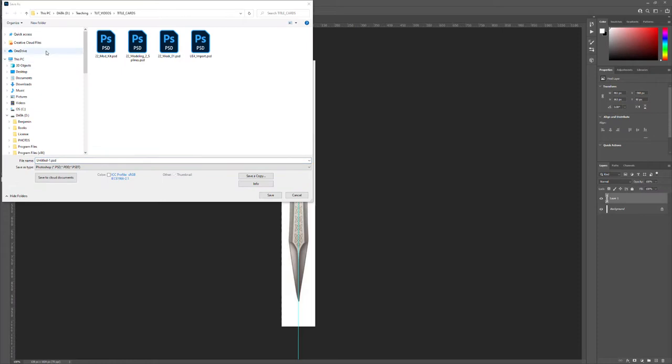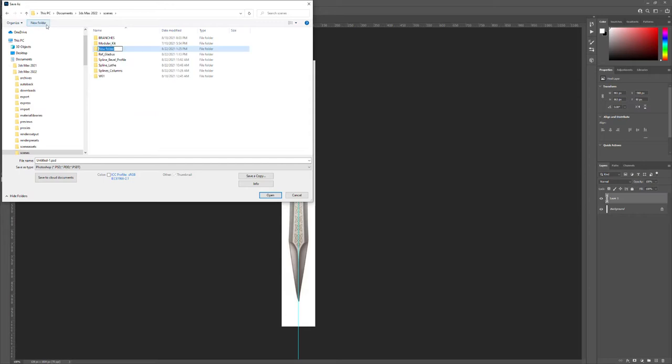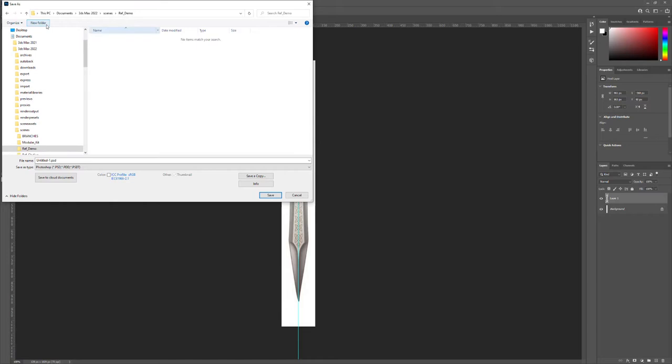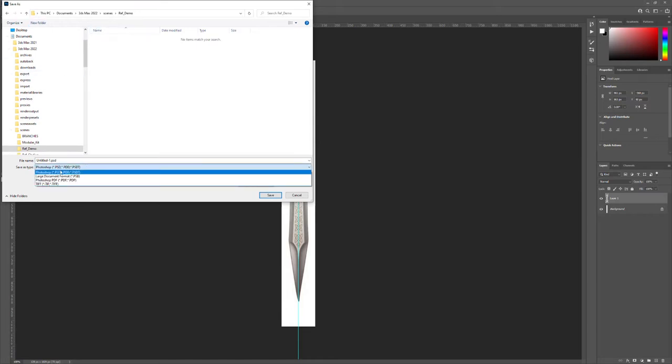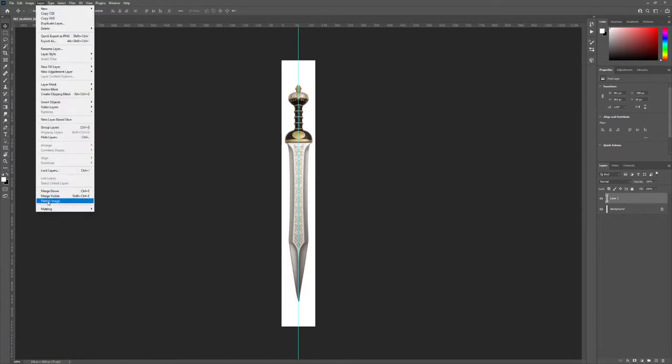And I'm going to select Documents, Max 22, scenes, and I'm going to make a folder. And so I'm going to call it ref demo. Then inside there, I'm going to go ahead and save this as ref underscore Gladius demo. Save that.